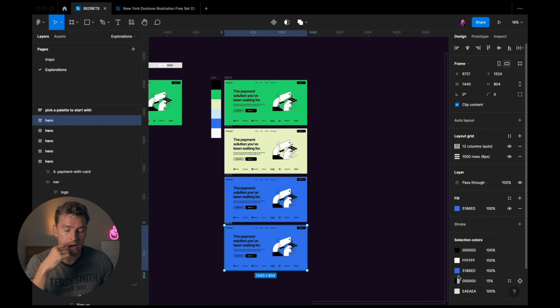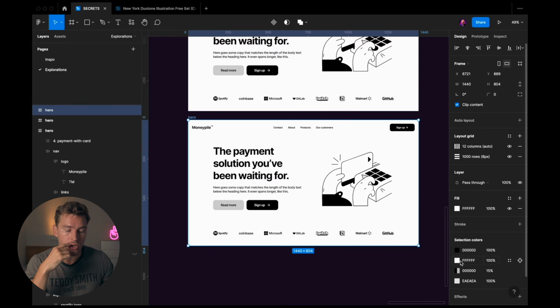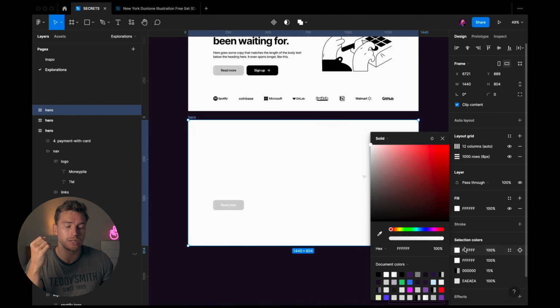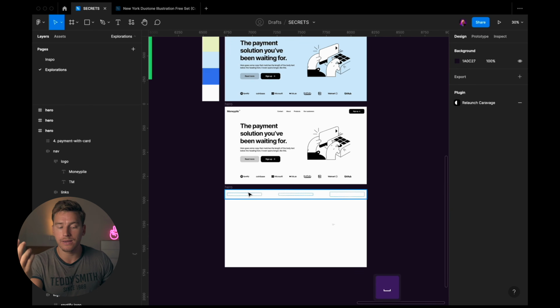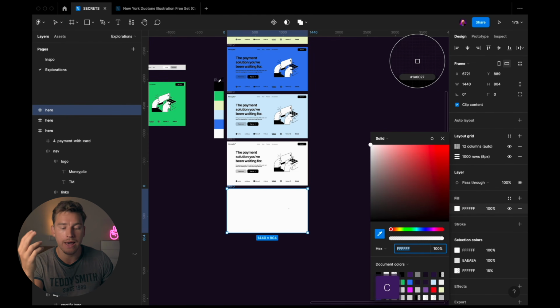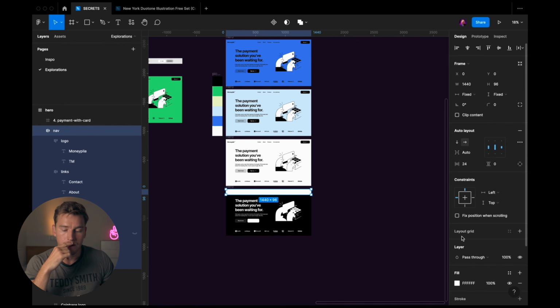Simple as that. And then I even do the inverted version, you're gonna see here, where I take everything except the background, make it white, and then I go to just the background fill, and change that to black. So I do that for the hero and the nav. Just like this.